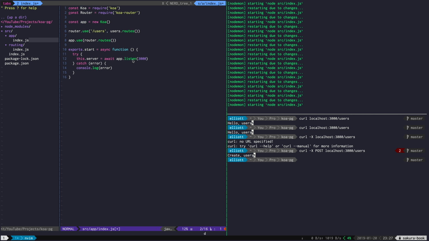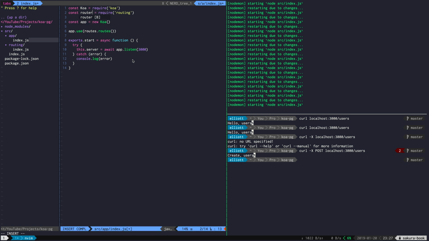We can do const routes, require routing. And let's just change this to routes.routes. Now let's rename it router. It looks a little bit confusing having routes.routes. And let's give it a go.